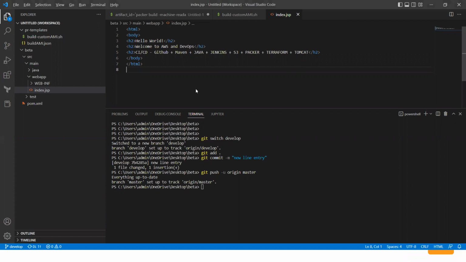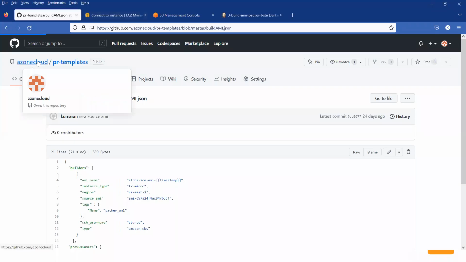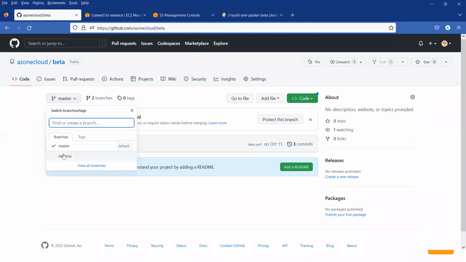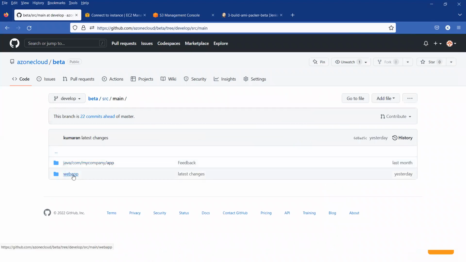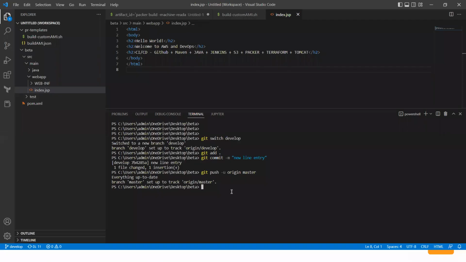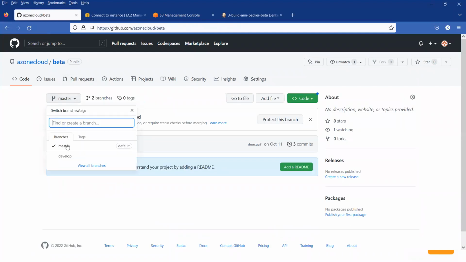Okay. So step one, I have successfully written my source code into github.com. You guys can see my github.com repository is named under the folder called beta. The branch we are using is develop. The latest code is available here. Why did I not... we are pushing in master. I did push in master. Okay, let me double check in master. Why did I push this in master?